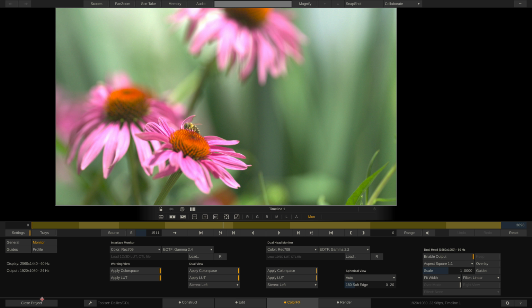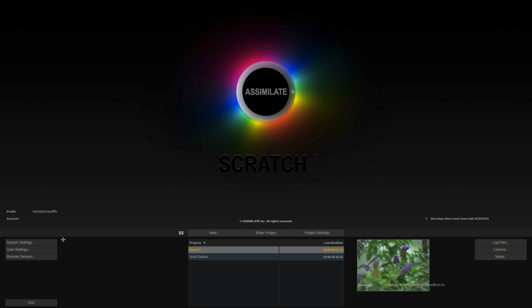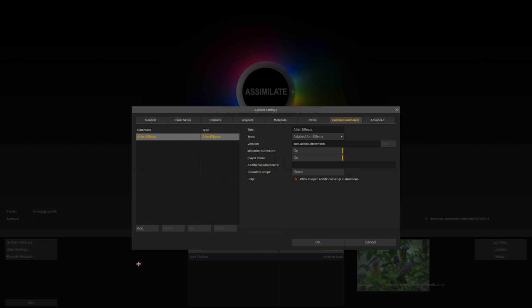What I'm going to do is close out of this project and head to our system settings, and we're going to make sure we are in our custom commands. Now, what's very cool about what I'm about to show you is that it works not only with Burnin, but it actually works with plugins as well. We have the ability to add a plugin to the footage that we're sending out to our external monitor without having to get in and actually apply the plugin itself. So how do we go about doing this?